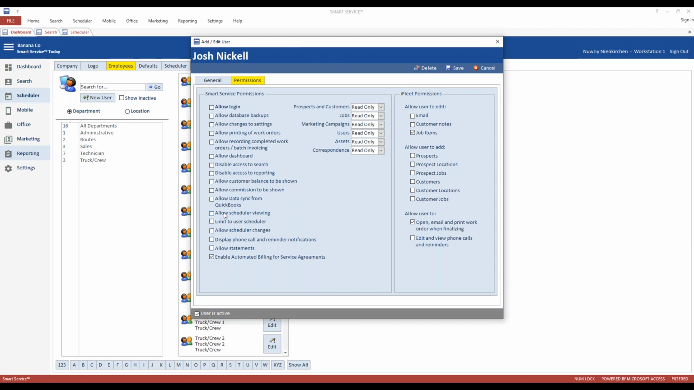So one of them is allow scheduler viewing. That means that Josh can open up the schedule and look at it. He can't do anything to it, but he can look at it. I've got limit user to scheduler. That means he can only look at his own schedule. So when he opens up the schedule board, it'll be fixed to route view and fixed to him only.